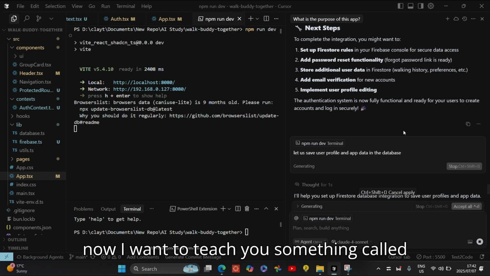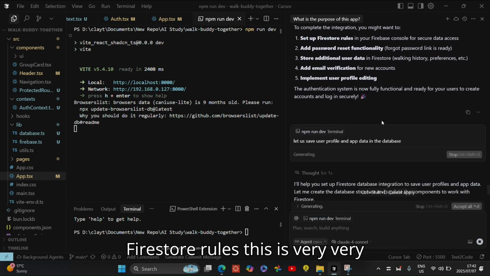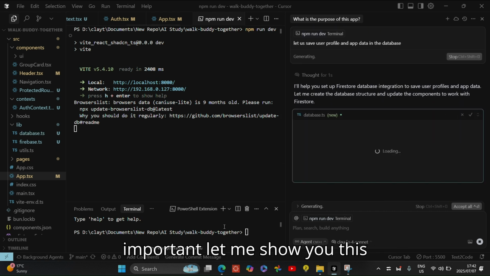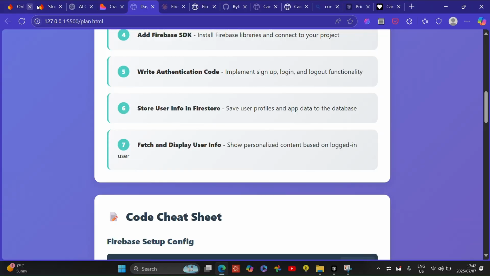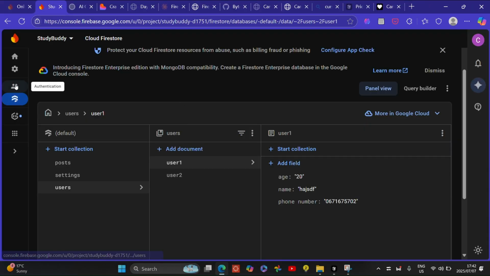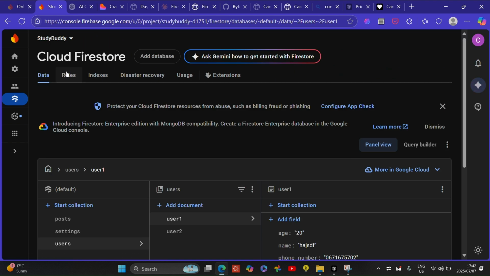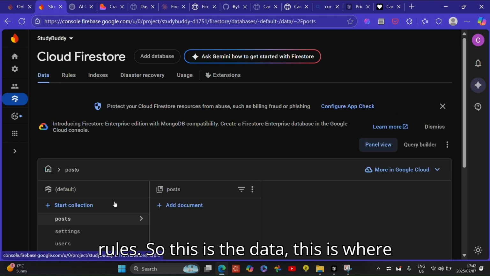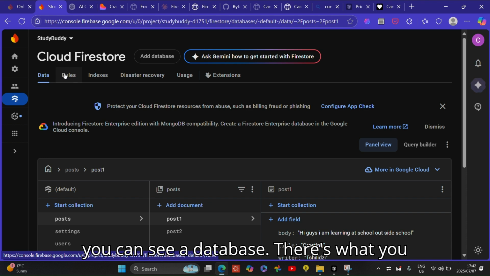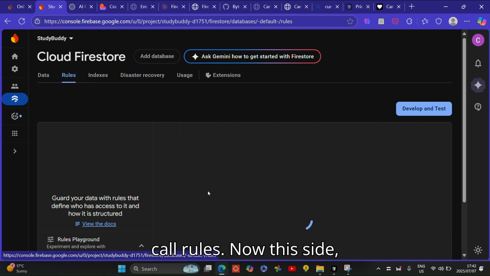Now, I want to teach you something called Firestore rules. This is very, very important. Let me show you this. Where is it? Yeah, rules. So this is the data. This is where you can see a database. There's what you call rules.